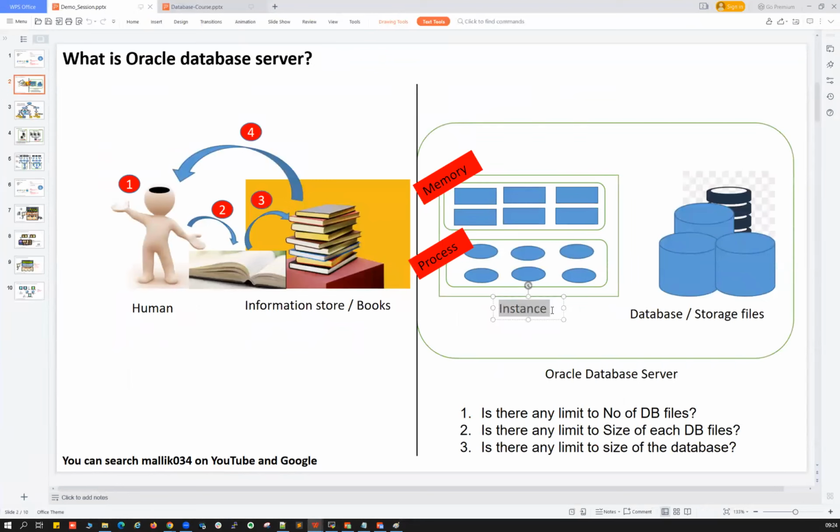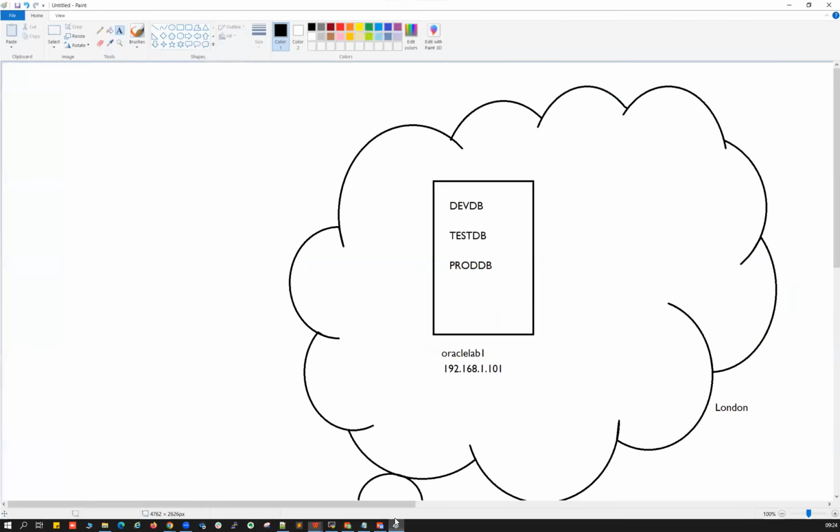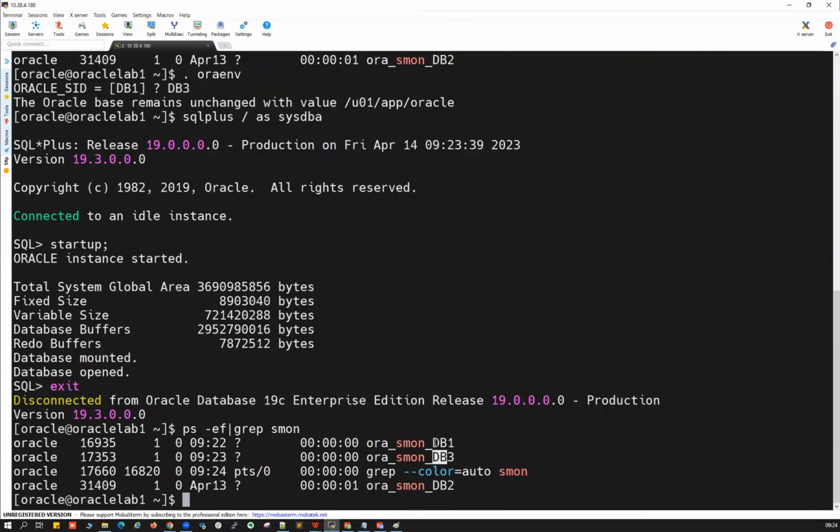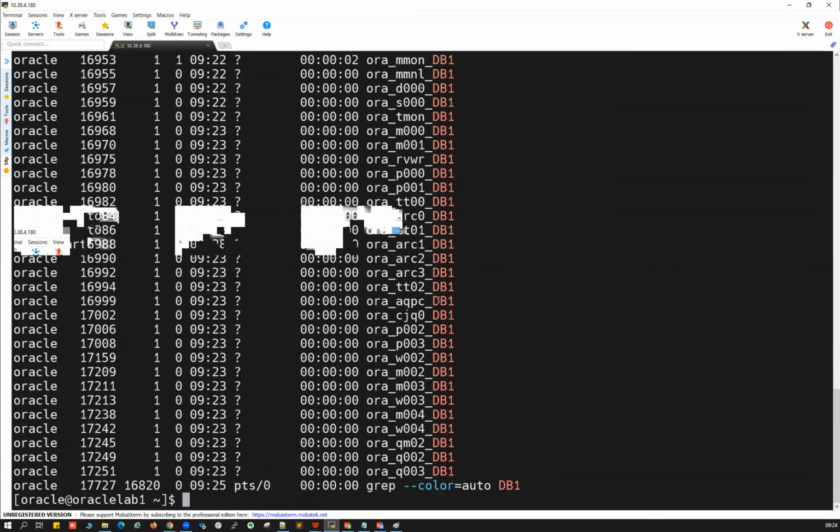So there is a database instance running on the server first, and that database instance will have memory plus background processes. If you can see here, I have DB1, DB2, and DB3. These three database instances have their own background processes. There will be a bunch of background processes. If I want to list out all the background processes for my DB1 database, I'll just do ps -ef | grep DB1. For this DB1 database instance, these are the background processes.